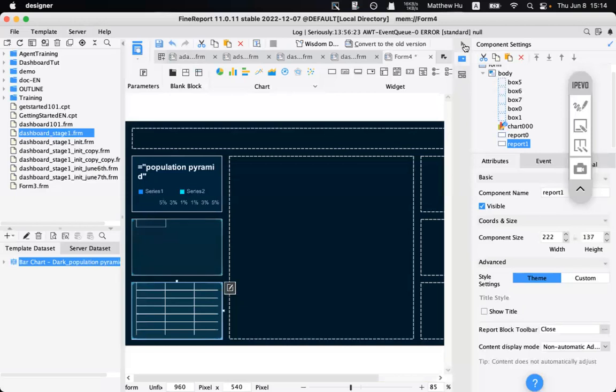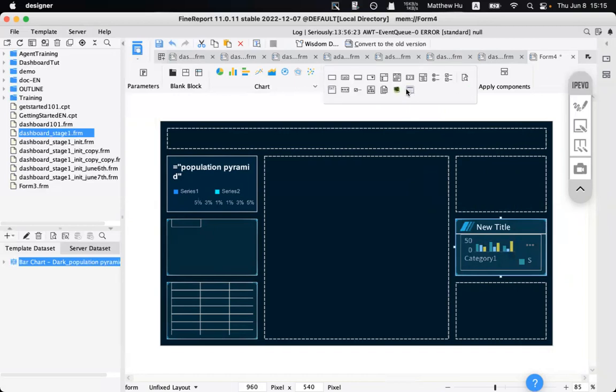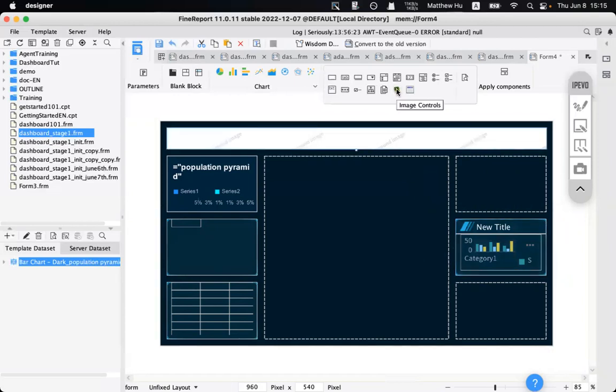For the chart, let's drag and drop one chart in here, right? Let's do a column chart over there. Pretty much the same. If you double click it, you can change some information about it. And also for the widget, there is a component called the image widget, or image control.